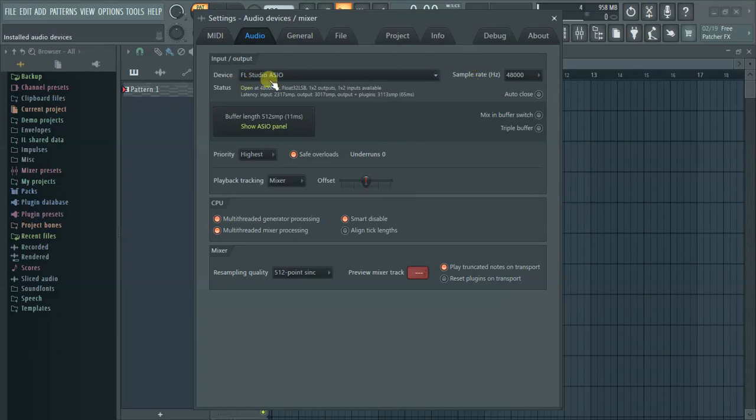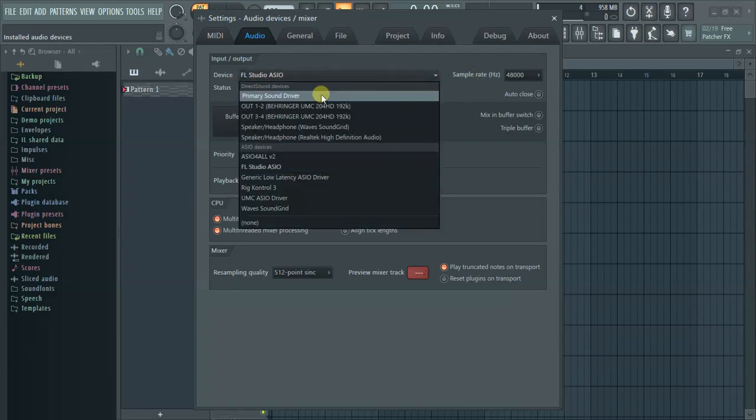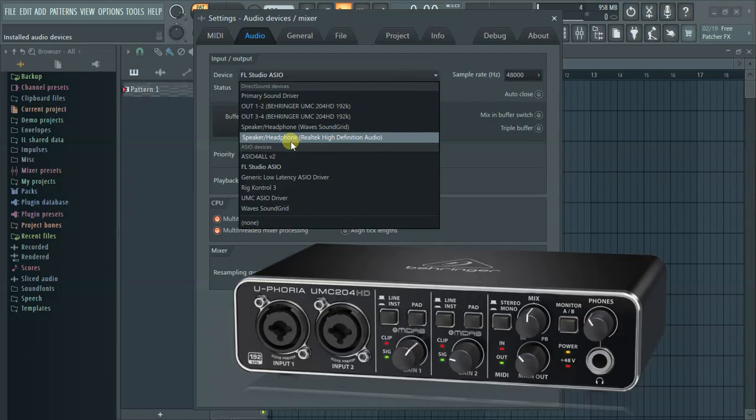And then for the device right here, I think when you open FL Studio, it initially starts on this primary sound driver or the ASIO V2. So I've pretty much tried all of these. Currently I'm using the UMC, the U-Phoria 204, as my audio interface by Behringer. And yeah, as you guys can see, actually right here.